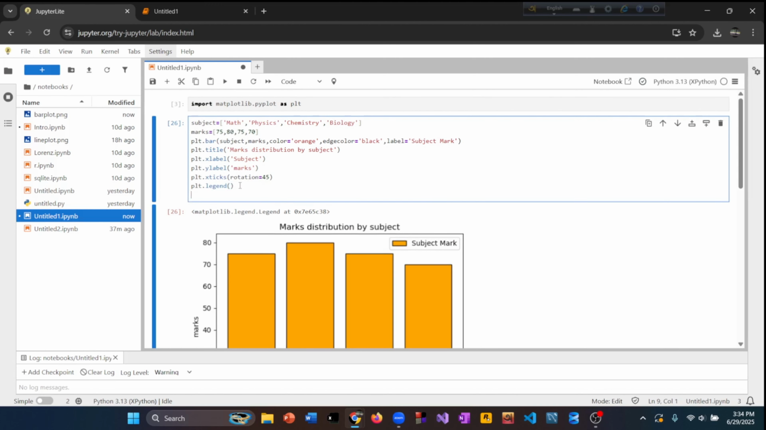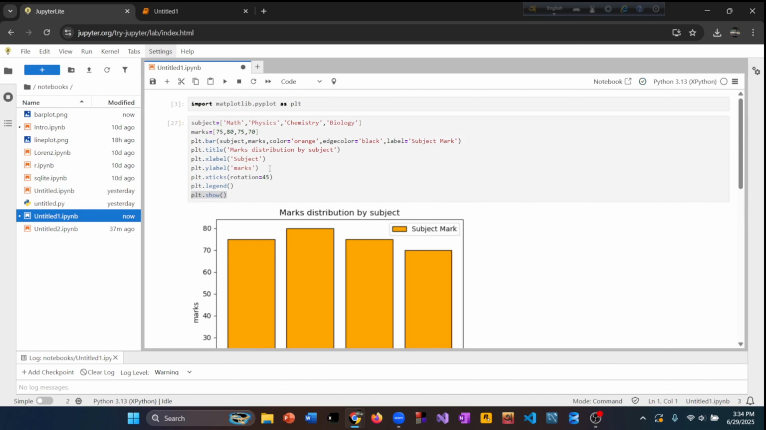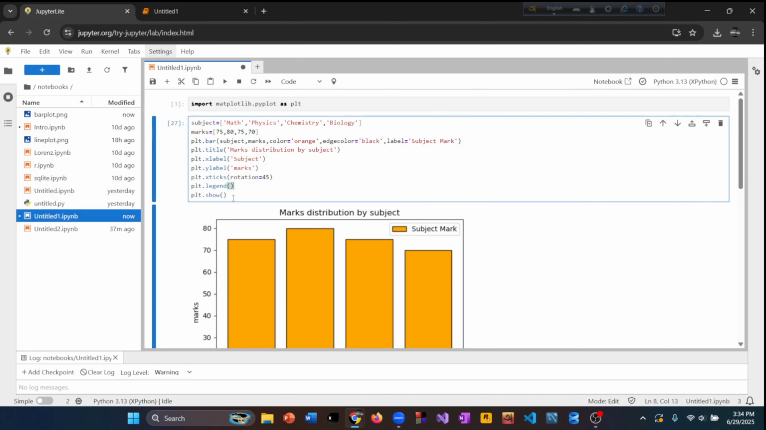And one last thing, if you want to show the graph, then you need to use plt.show. If you use plt.show, then it will show you the graph. But I don't use it because I run the whole code. So if you want to print the graph by using one function, you will need to write plt.show and execute it.